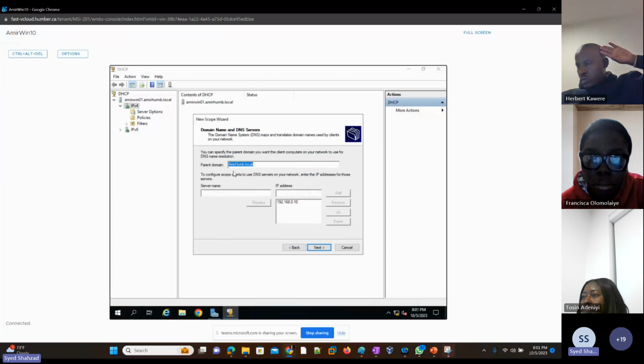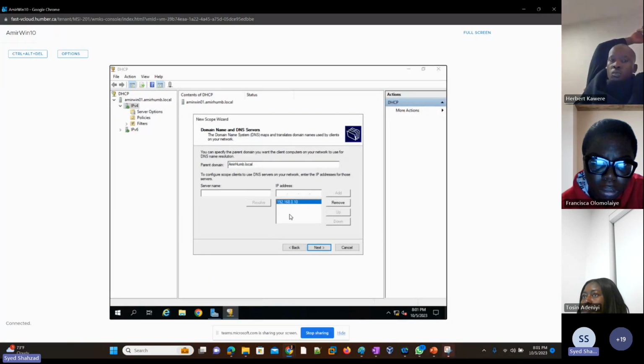So it says that it found the DNS parent domain is this. Yes, correct. And the DNS IP is this. Yes, also correct. So no change on this page, and click next.